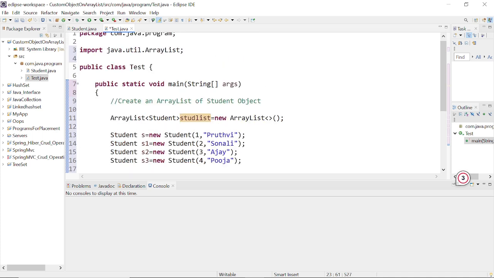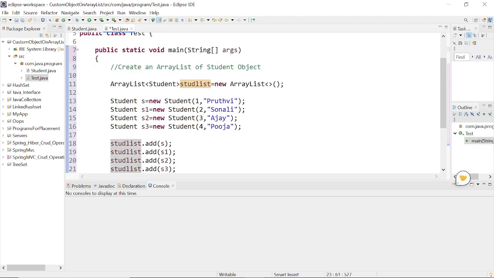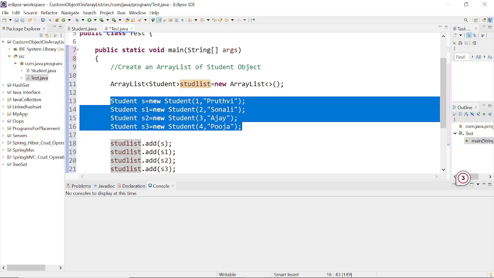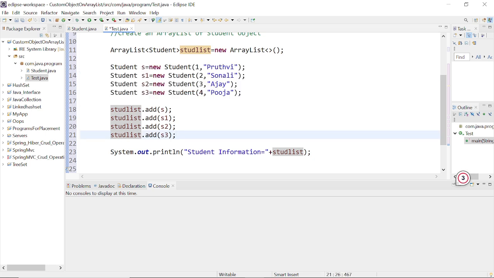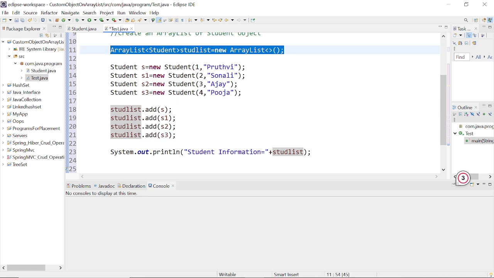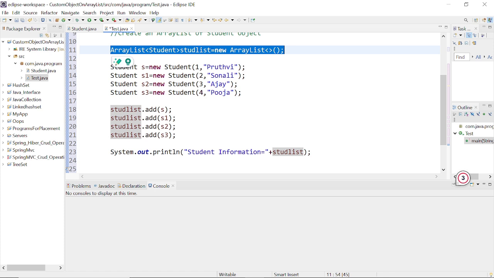Okay, so firstly we create the student class, then create an array list for student objects, then create multiple student objects, and then using the add method these multiple students are added in this student array list. Okay, so this is a custom array list for student. Student is a custom object, and for this we create an array list which holds multiple students' information.